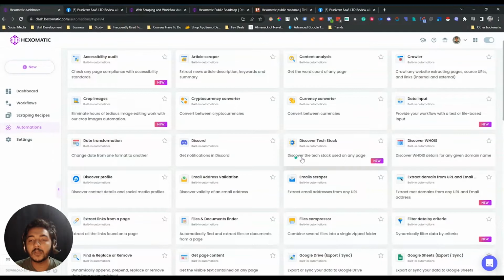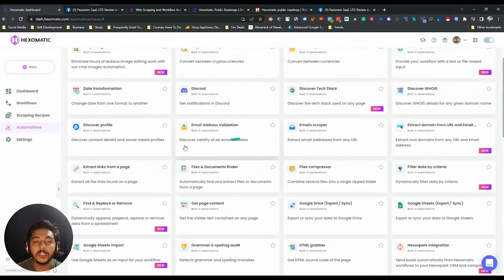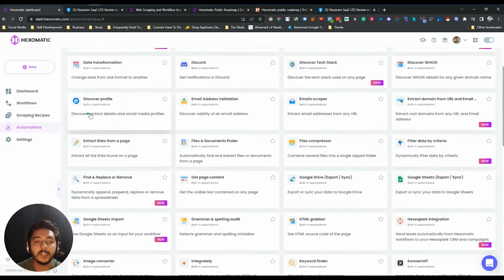Then they have an option to discover the tech stack used in any page. That means, let's say you have one competitor. You want to know what tech tools or what software they are using in their business. You can explore these things by using this tech stack automation of Hexomatic. After that, they have discover whois. That means you can discover whois details for a given domain name by using this Hexomatic tool. After that, they have discover profile. You can discover contact details and social media profiles for your competitors by using this Hexomatic tool.